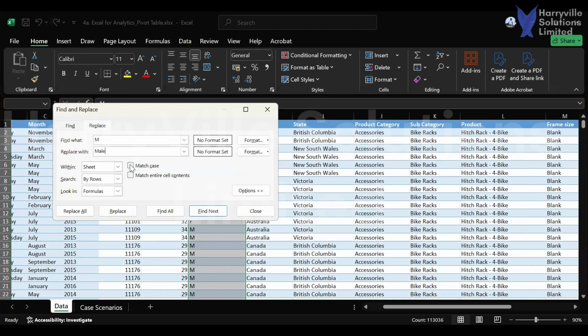Excel is asking you, do you want me to find M and replace it with male when I match? If this match case is checked, it means that the cell has to contain an uppercase M for me to replace it with male. So I'm going to click on match case.